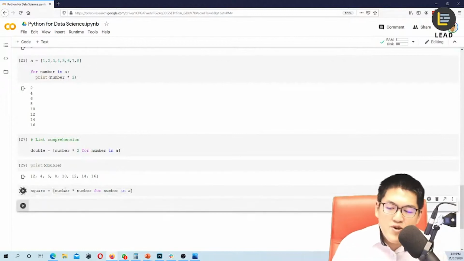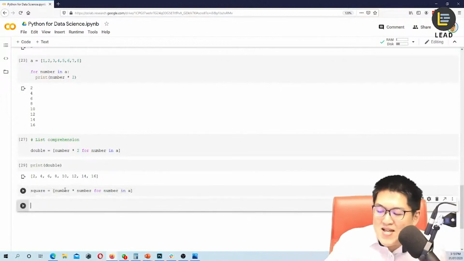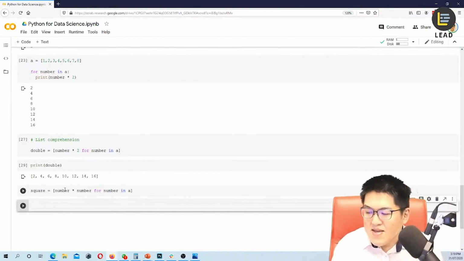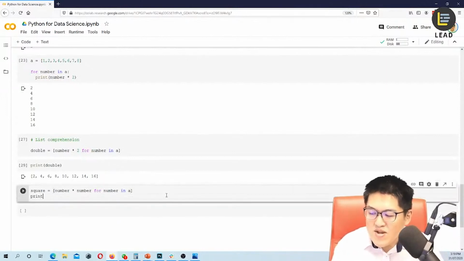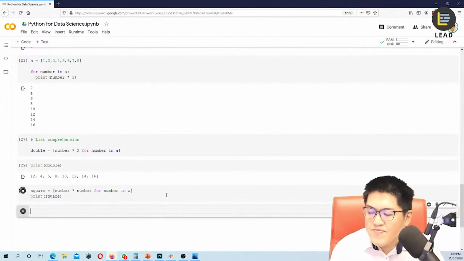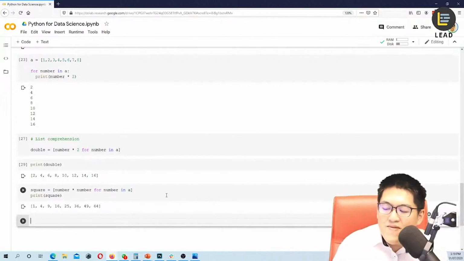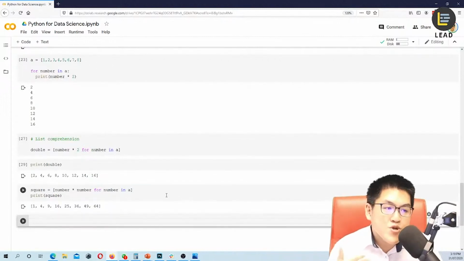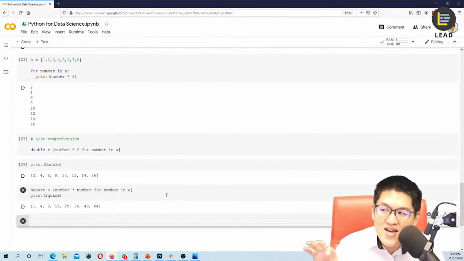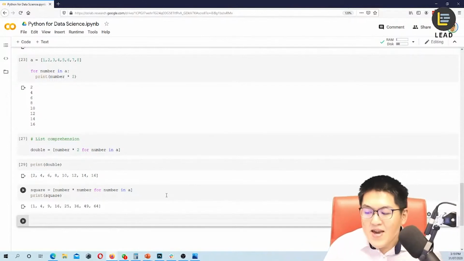So this will give you a square. We can just print here: 1 4 9 16 25 36. So you square every number in the list itself.